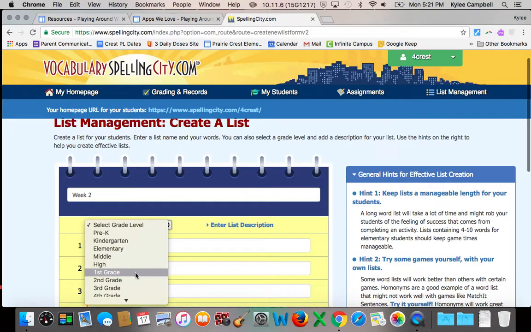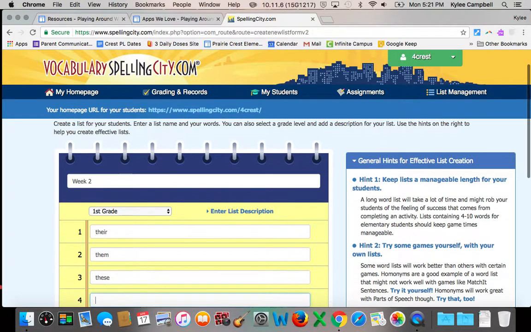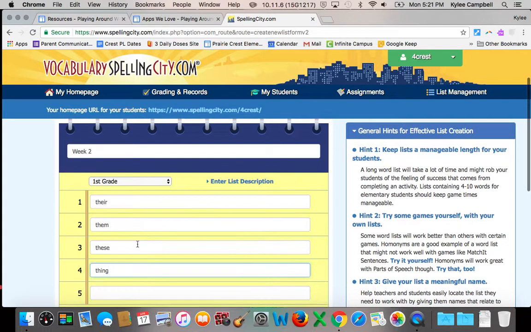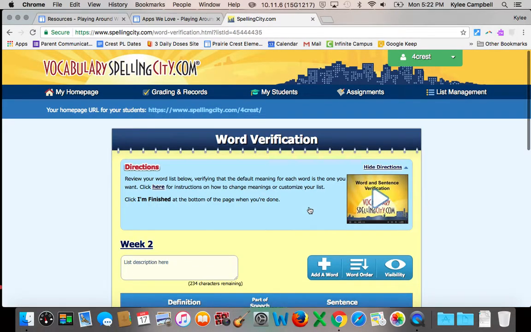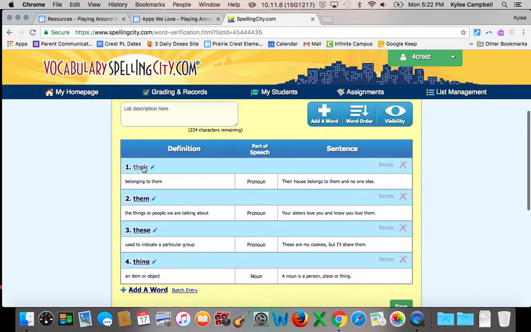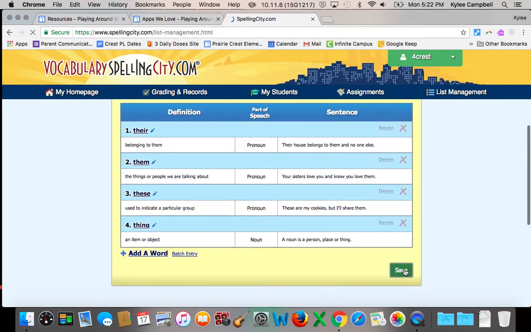After that, I would identify the grade level that I'm creating the list for. And then I would just enter each of the words that I would like on my list for this specific week. So you'll notice that I've entered each of the words here. I would save it. Double check to make sure that the definitions really focus in on what I'm wanting my students to take away, and then save that list.